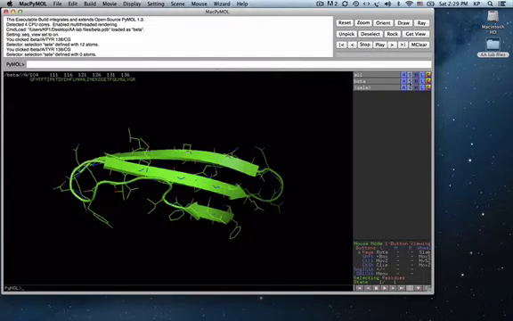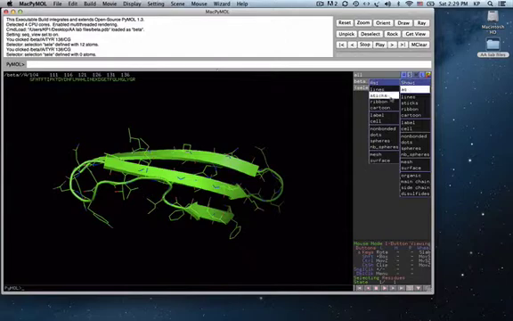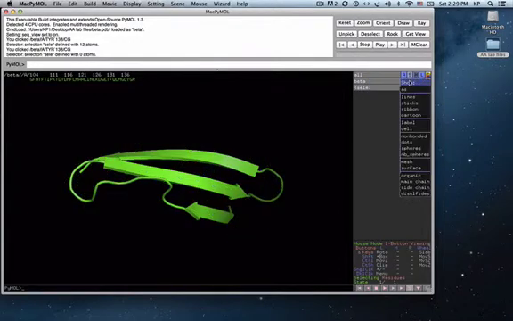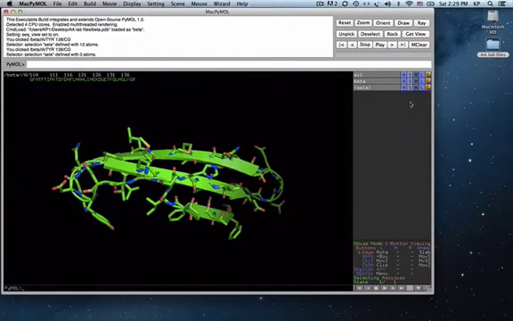In this tutorial, you will look at an alpha helix, a beta sheet, and you're going to show some of the hydrogen bonds that stabilize them. I'm going to change my view just a little. I'm going to show as the cartoon, and I'm also going to show as sticks.